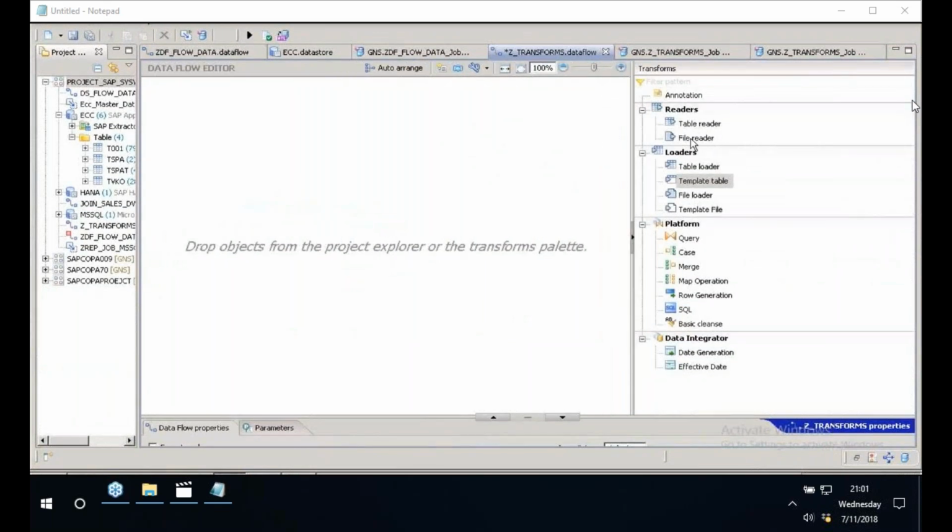file reader. What is the difference between table reader and file reader? Just that both are readers. This is a table, this is a file. Now let us drag and drop file reader. What is the use of file reader? Use file reader to read data from delimited text files.